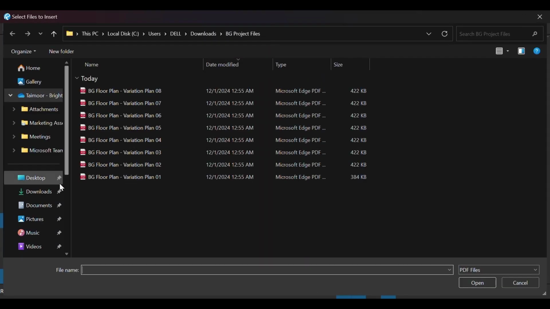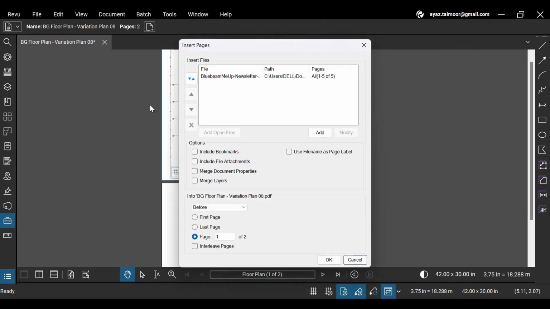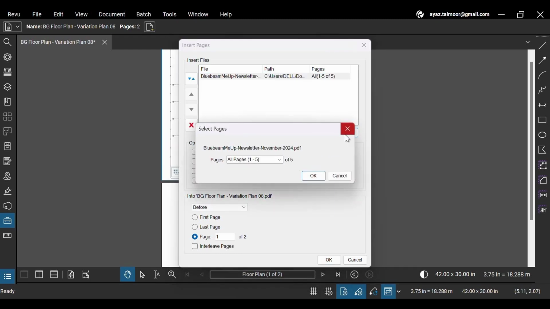Choose the document from where you want to import pages. As you can see, the document we chose is 5 pages long. Click Modify to select your desired pages. Enter a custom range of pages separated with commas, like 1 and 3. Then click OK.